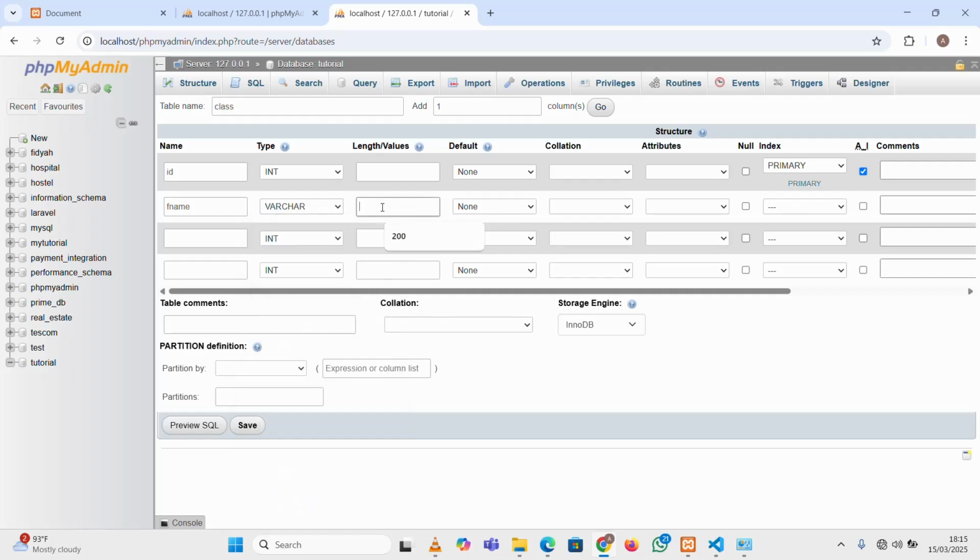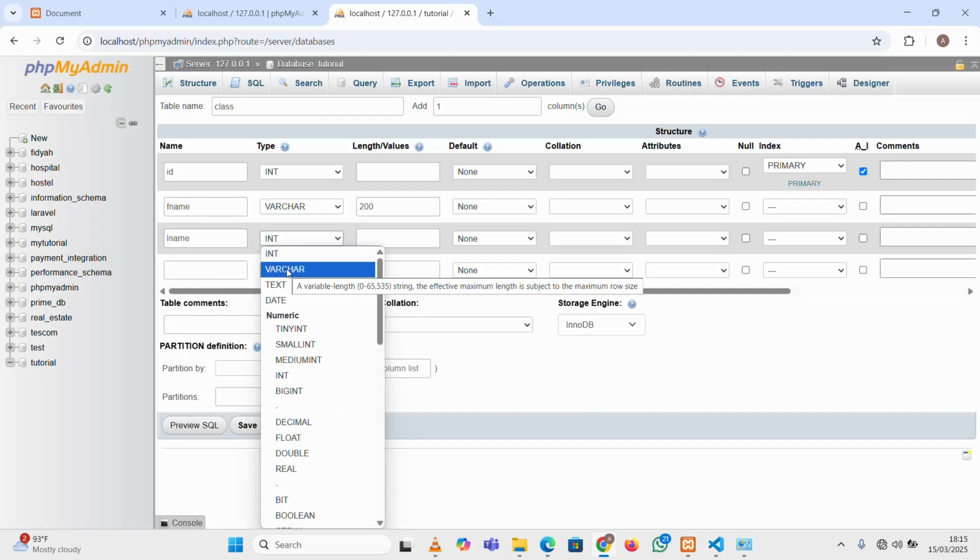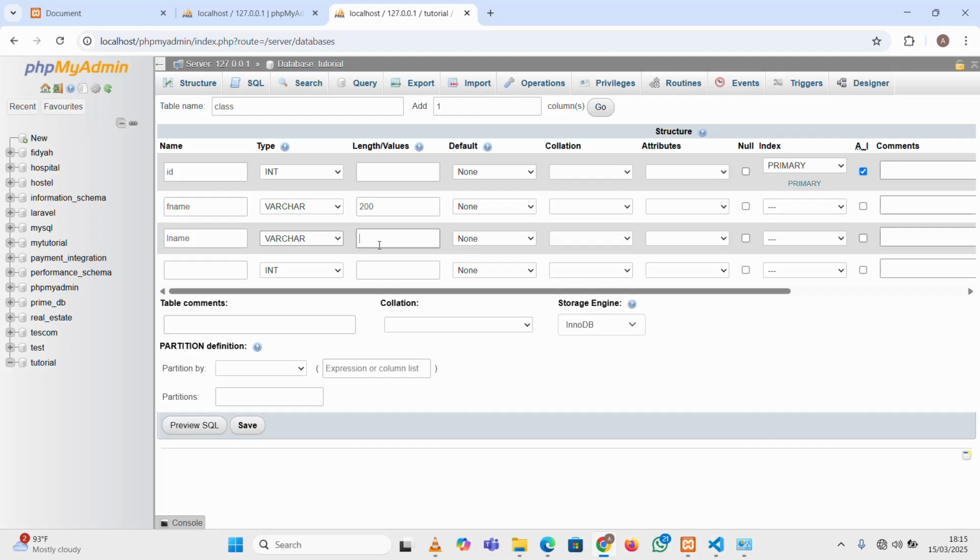Then the length, I want it to be very long. So let's say like 200. So then the last name, L name, then I want it to be a variable character, then 200. Then the age, age should be an integer. Then the number of characters in an age should not be more than, let's say, 4. Let me just put 4. So now with this, I've already set up my table schema.